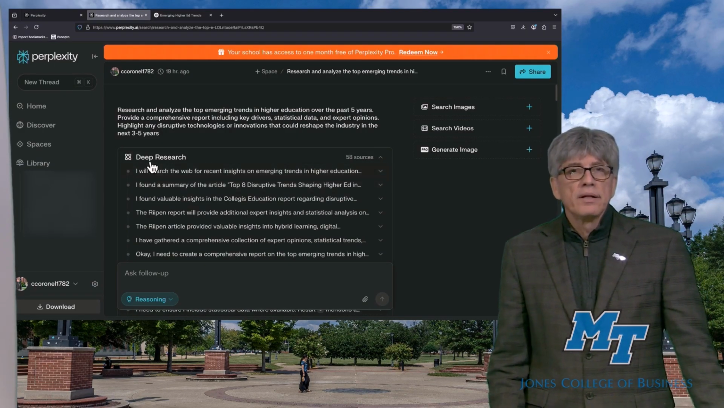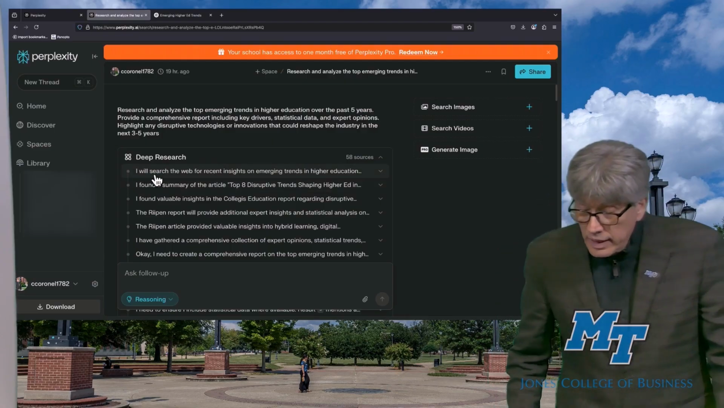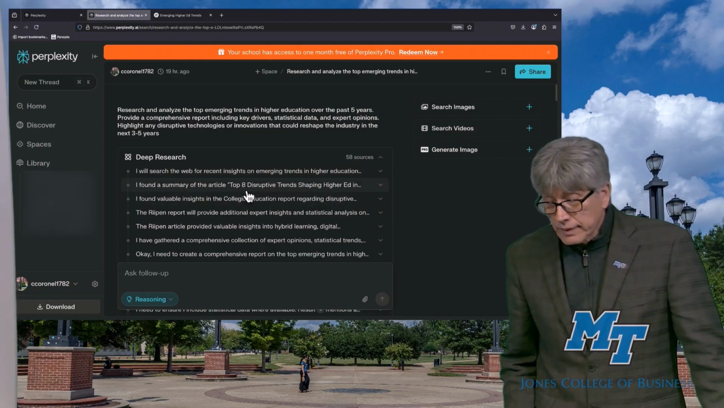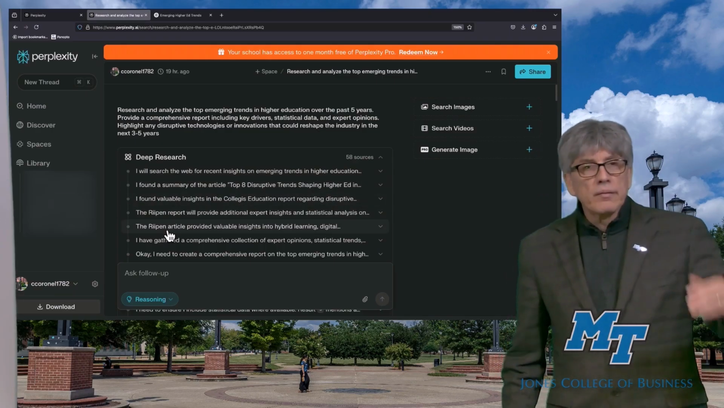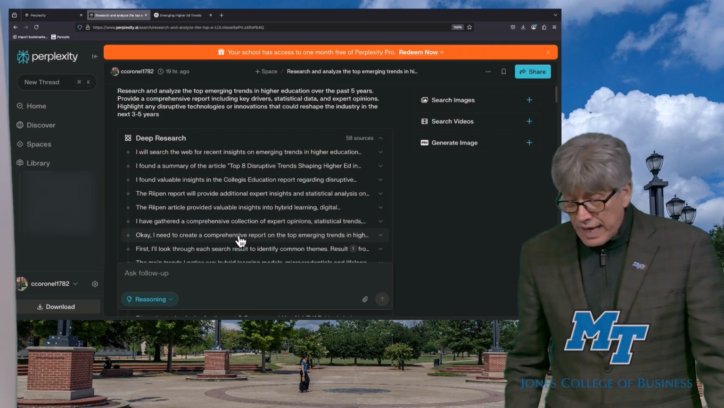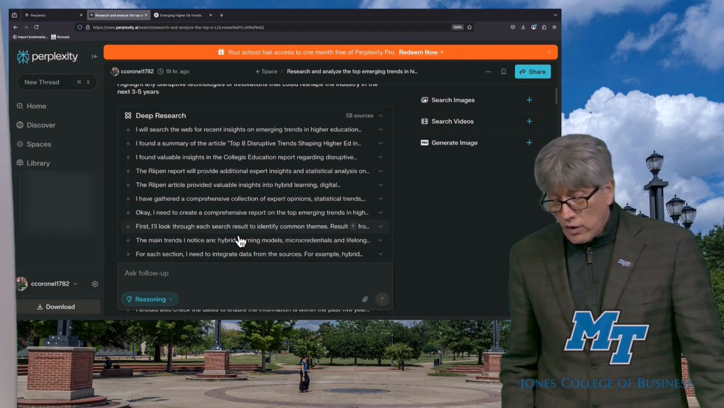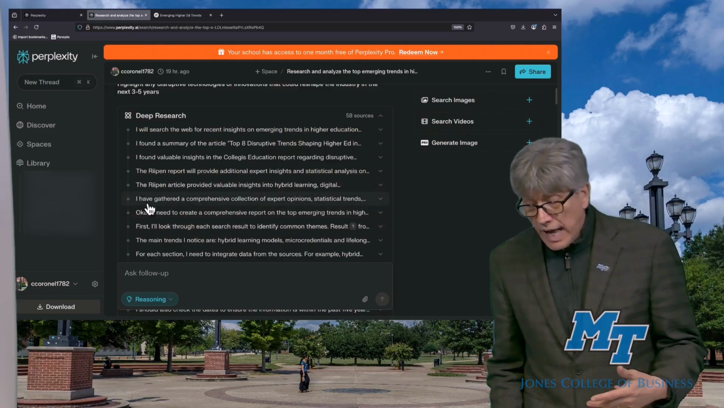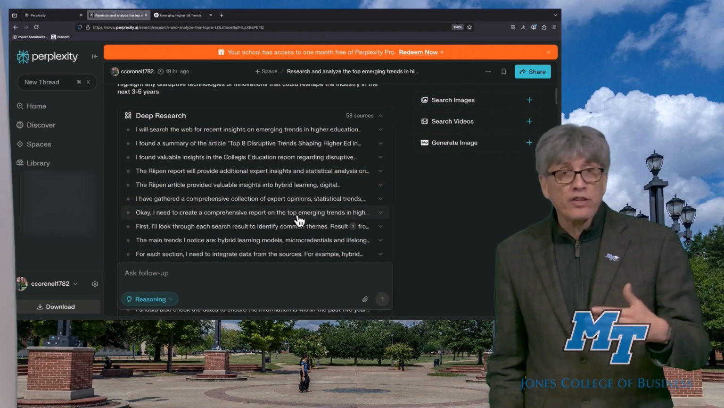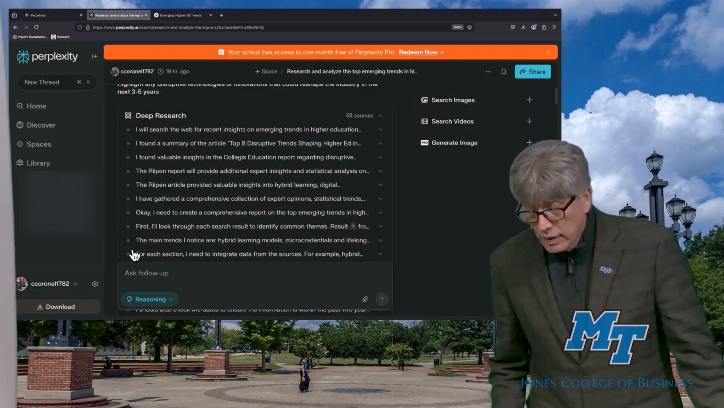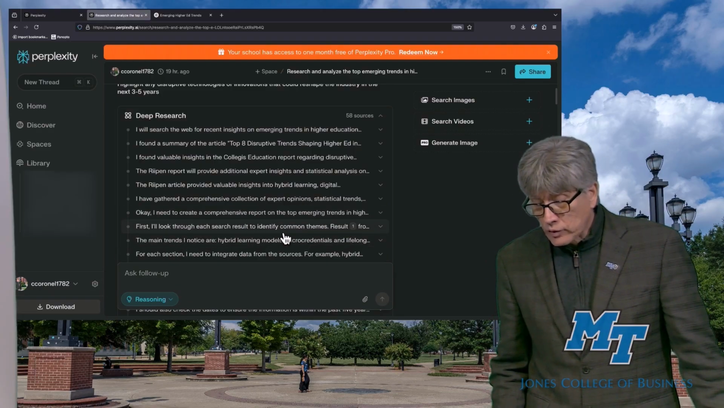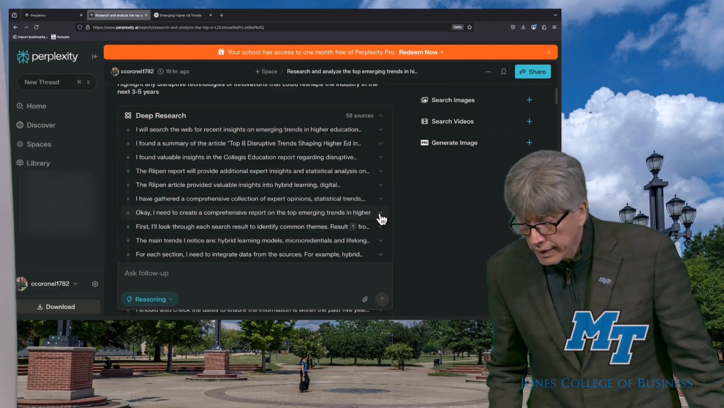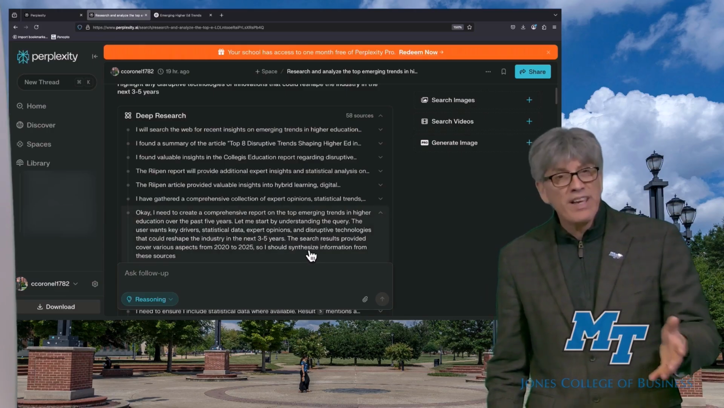If you go in here, the deep research tells you what it's doing. It is searching the web for content. It finds some articles and then it tells you what article it finds. As it finds more articles, it tells you more different avenues in the research that it's doing. It's saying, okay, I need to create a comprehensive report on the top emerging trends. I have gathered a comprehensive collection of expert opinions and statistics. It says, I will look through each search result to identify common themes. And you can expand in here, and it tells you more information on what it's doing.